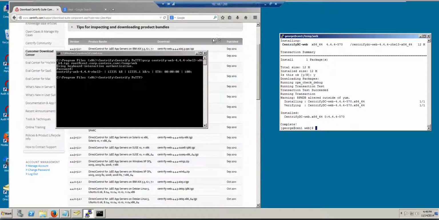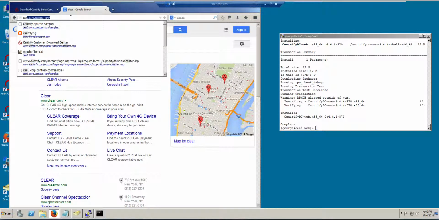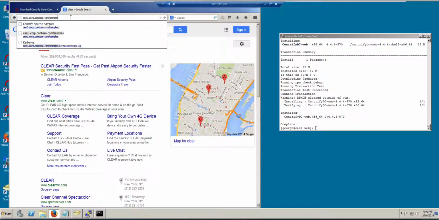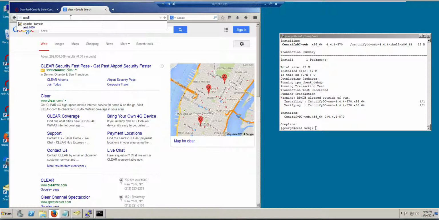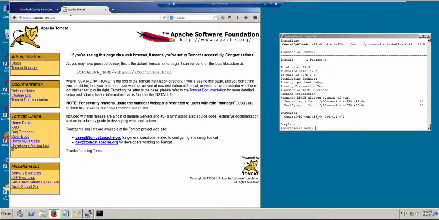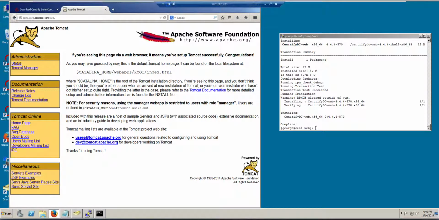Also, I want to make sure that I have the ability to access my Tomcat server. I believe that it's CentOS 1 in this particular example, and it would be .corp, and 8080 is the default port. And there you have it. We have connectivity, and we should also verify from a browser perspective that everything is set up.